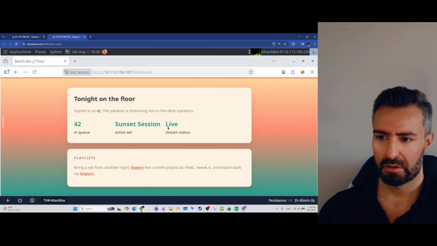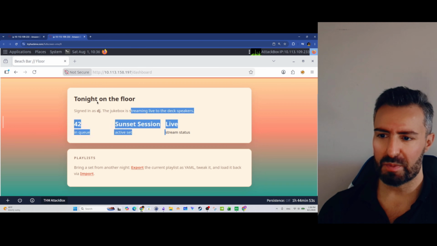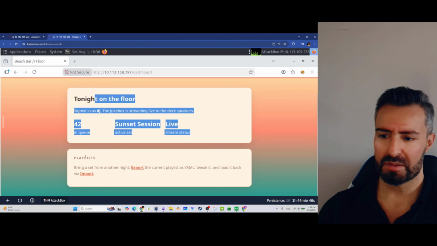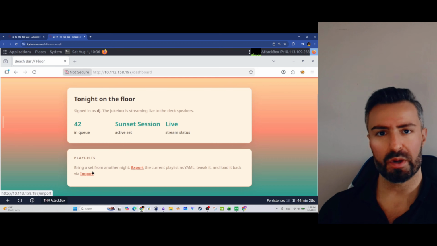Okay. So tonight on the floor, signed in as DJ, the jukebox is streaming live to the deck speakers. So that's a basic dashboard. There are no interactive functions in this box, but the other box, playlist, bring a set of another light, export. It's clickable. The current playlist has YAML, tweak it, and load it back via import. That's what I was talking about here, import. So through the import, we're going to have to shell our way in, right?